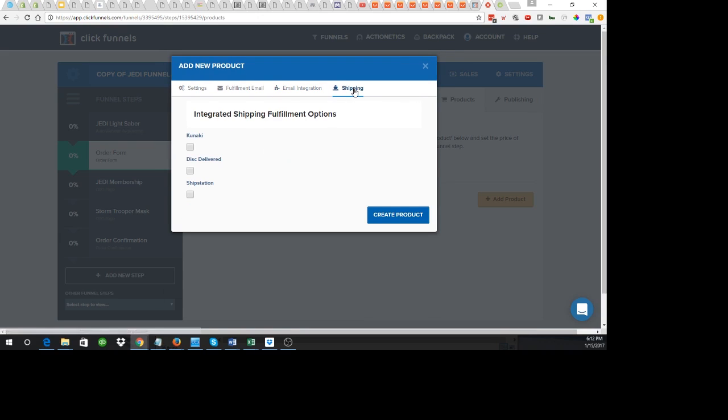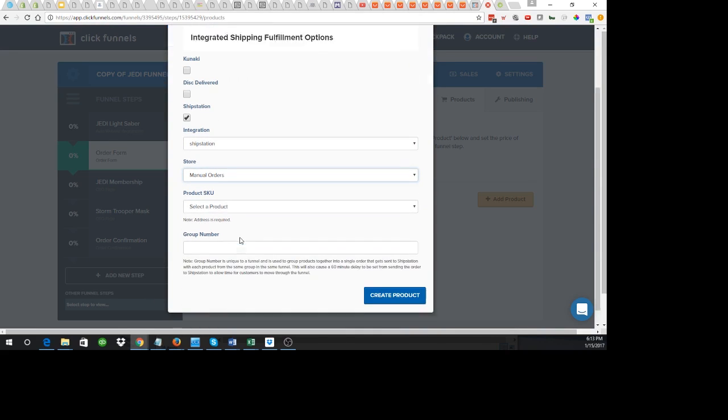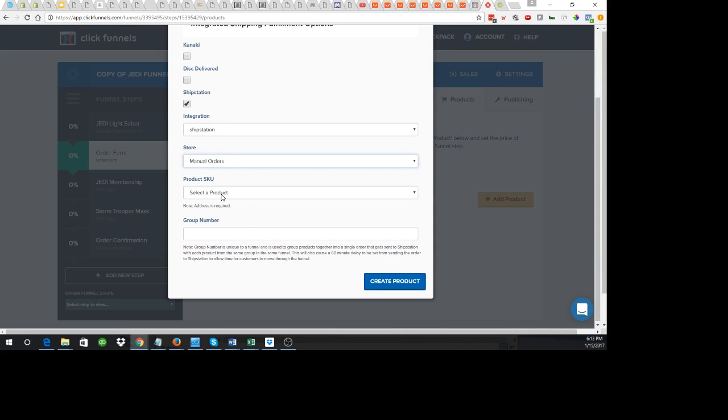Now, shipping. Shipping, we just enabled ShipStation. So I'm going to go ahead and set it up on this. We click the button for ShipStation. It'll only show up after you've made the integration. We click in. This is the integration that we made, ShipStation. Select a store. I set up one store, and I'm going to go back and show you that, but manual orders. And then you can select a product.